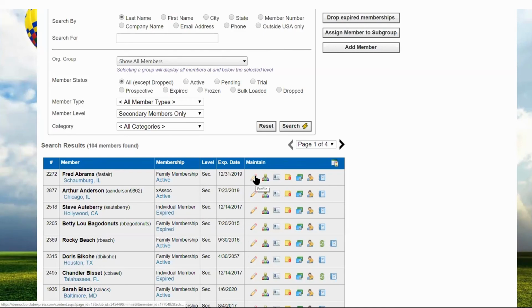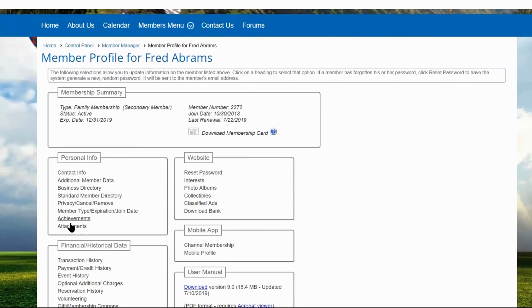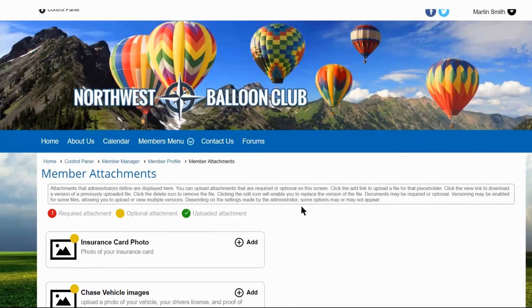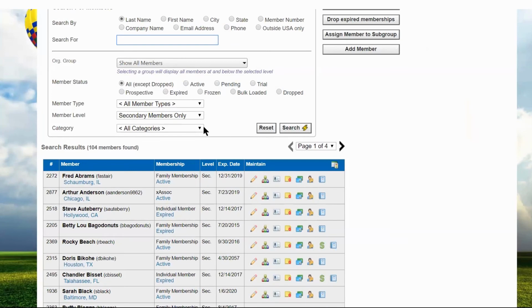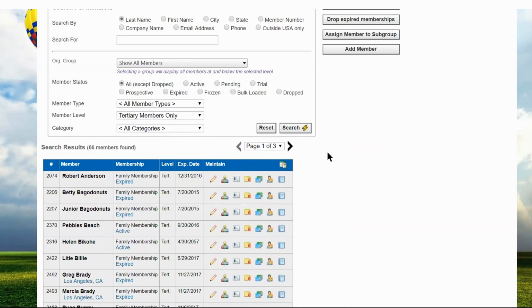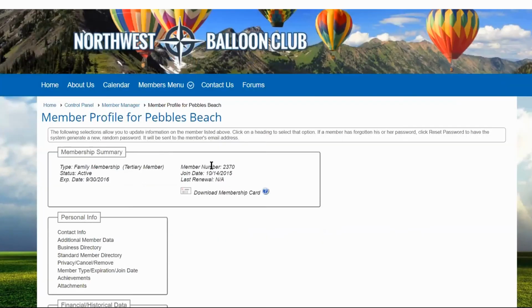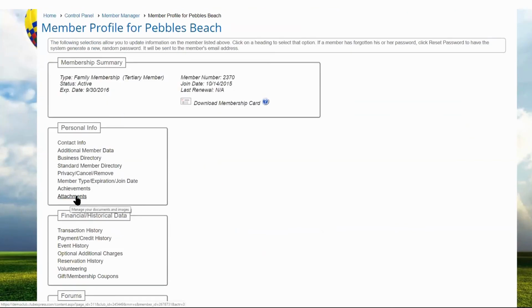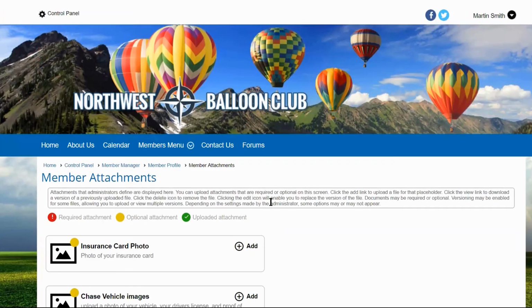If we come over to this person here, yes, we can do attachments. So you can attach to a secondary member. A tertiary member would obviously, a tertiary member could not do their own because they can't log in. But if you're an administrator, yes, you can attach documents or whatever for that tertiary member. So the answer is yes.